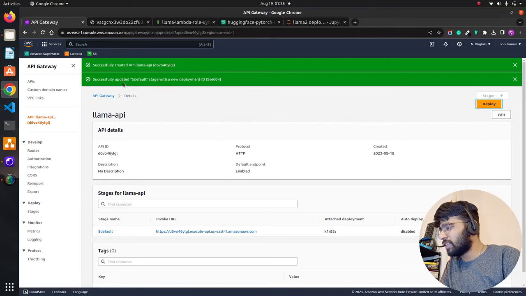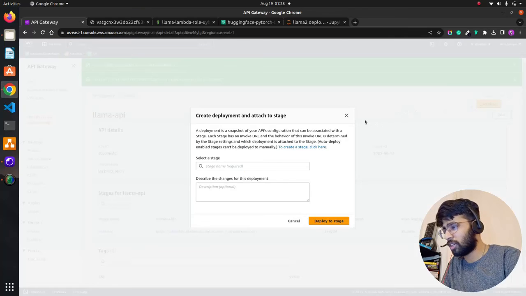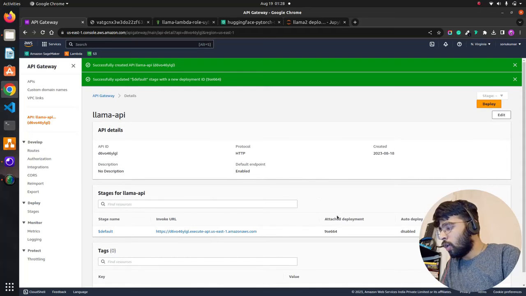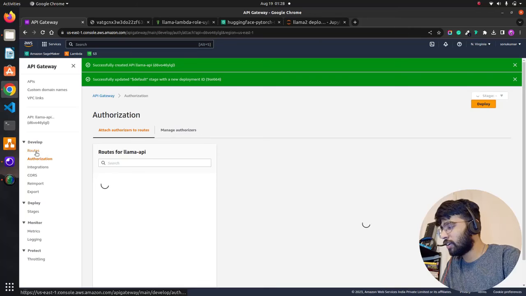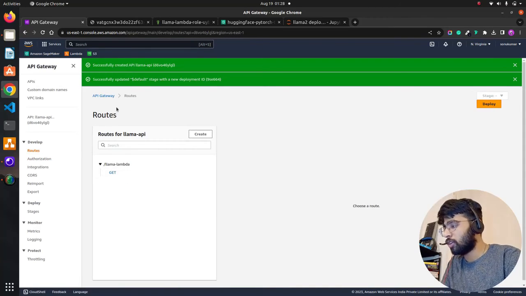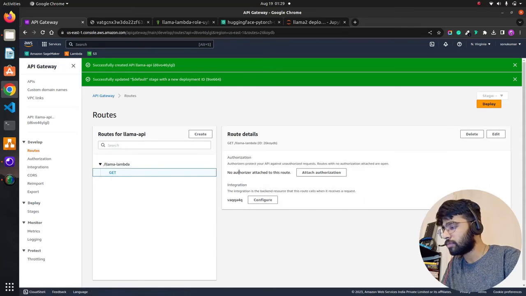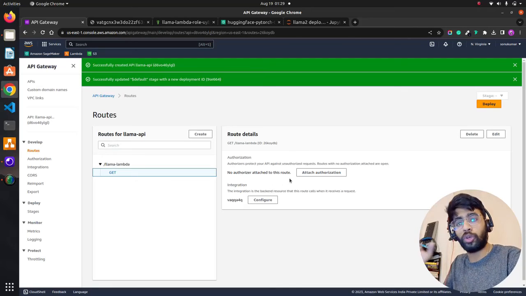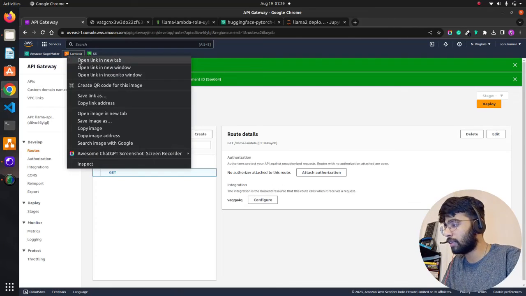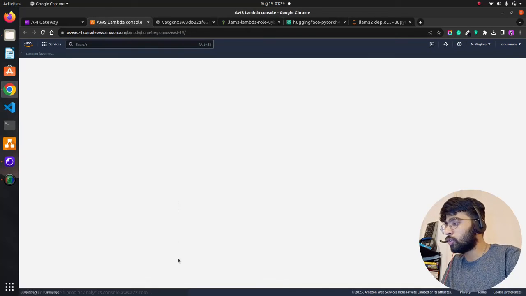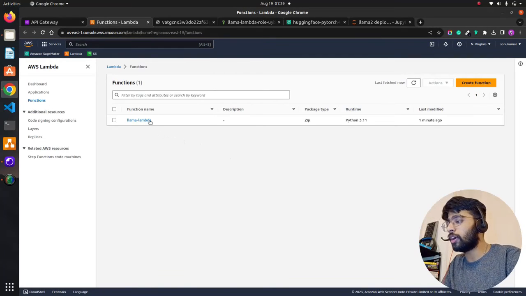It says successfully updated default stage with a new deployment ID, and we are okay with it, right? I don't know why I'm doing it again, sorry. So you can see here stage name, invoke URL. Now let's do one thing. You can see routes, you can see authorization. If you click on the routes here, click on GET. It shows an attached authorization. You can see no authorizer attached to this route. I'll show you what I'm talking about. Let's first go to Lambda. Once you go to your Lambda function, you will see something called trigger over there. I'll show you.